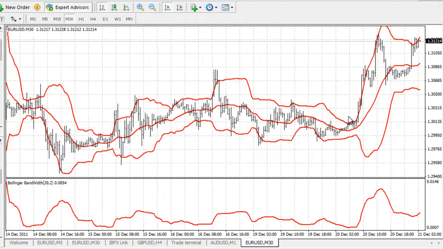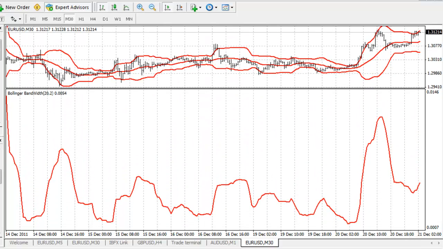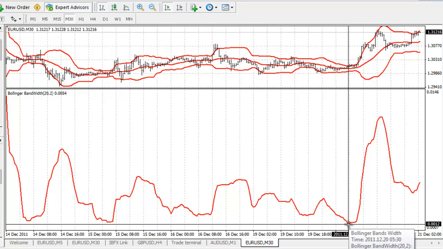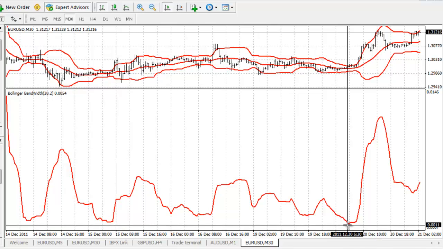So you can see this period over towards the right of the chart, we had a period here when the bandwidth was particularly narrow. In fact, if we put the crosshairs on this, you'll see that at that point in time the bands were the narrowest that they had been at any point in time previously on the visible chart.